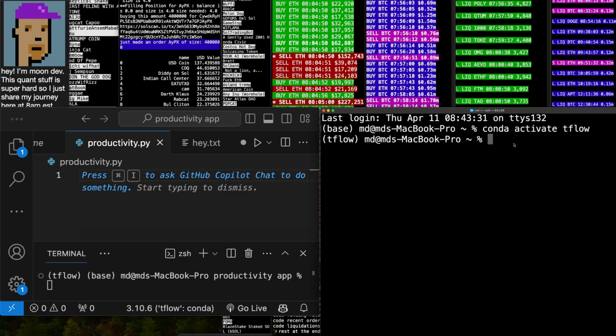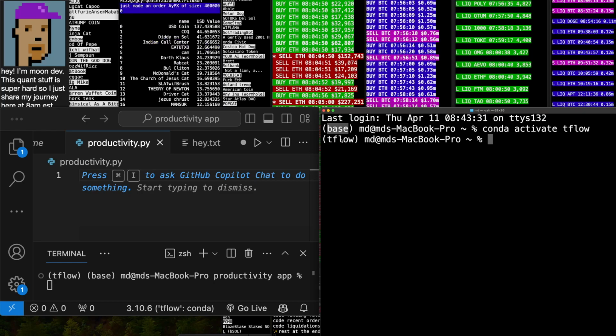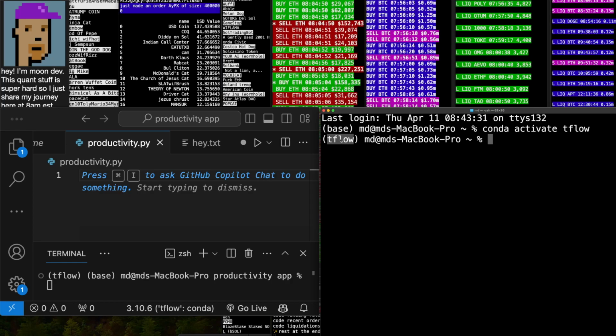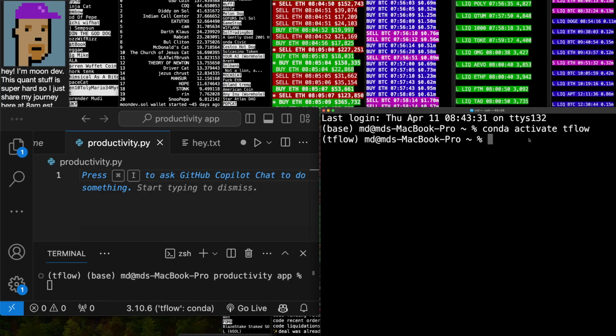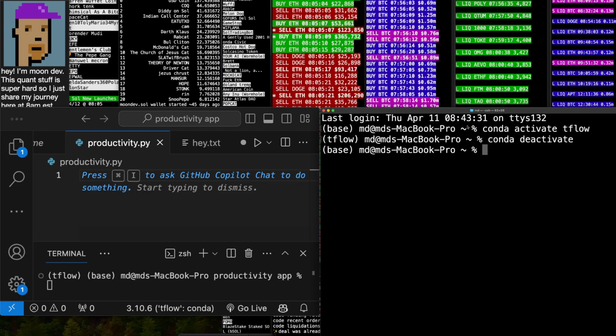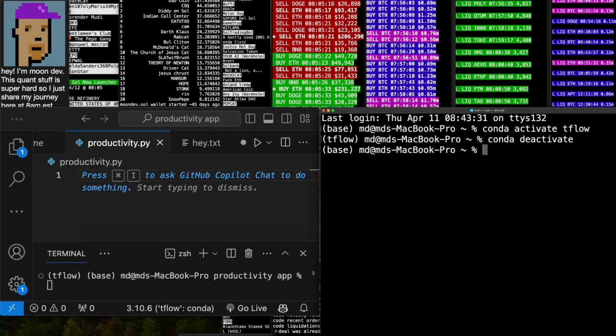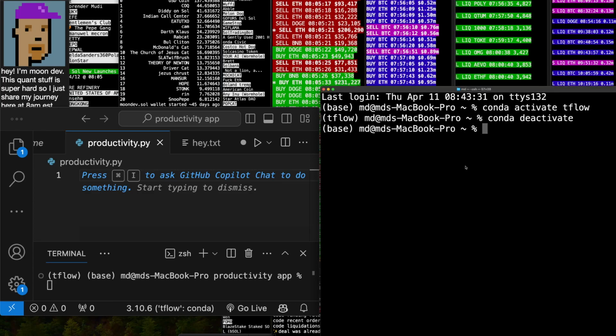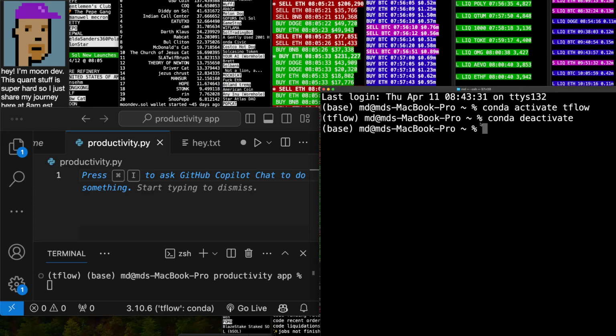If I wanted to get out of there, and just keep an eye on this because it will always tell you where you are when it comes to Conda environments, I could say conda deactivate, and it will deactivate. Now I'm back at the base. What I want to do now is show you again how to get everything pip installed after we get the Conda activated.